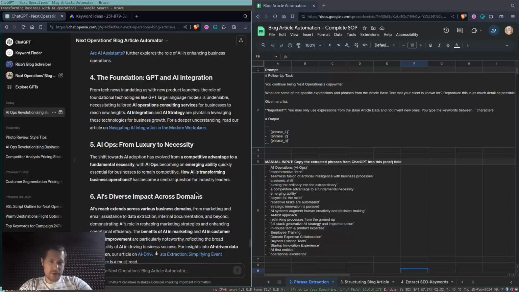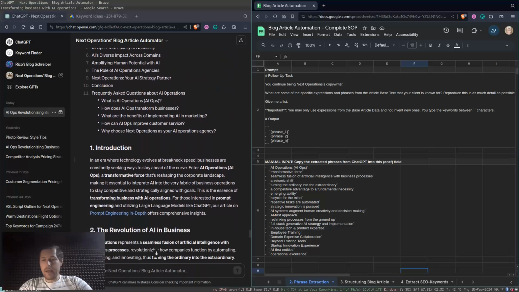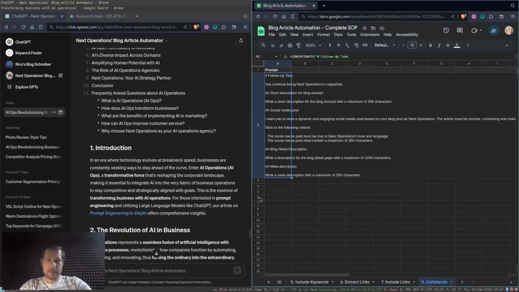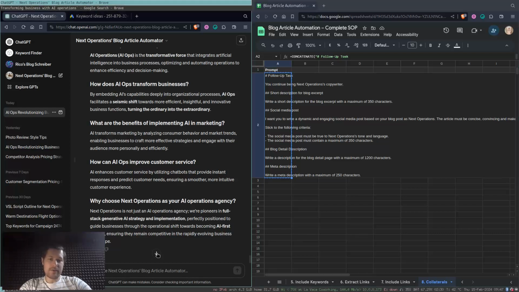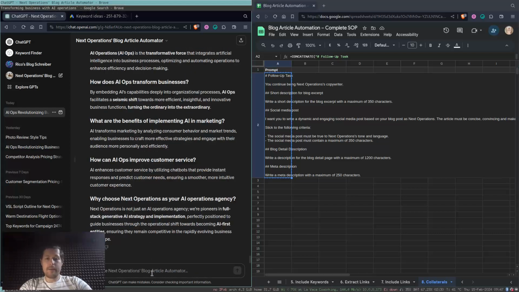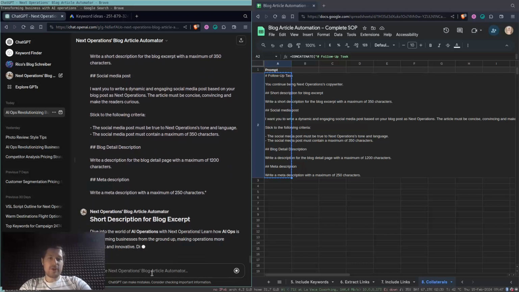Now the article is finished. You can just go on and copy it and paste it into your blog. I've included also a bonus sheet, which is called Collaterals. Usually you want to promote your article on social media, or you might have a section in your blog that will describe the article briefly. You can also have ChatGPT generate this.